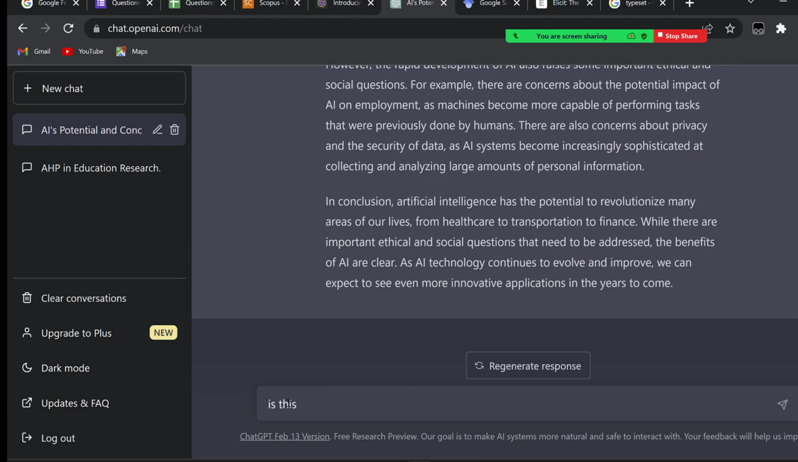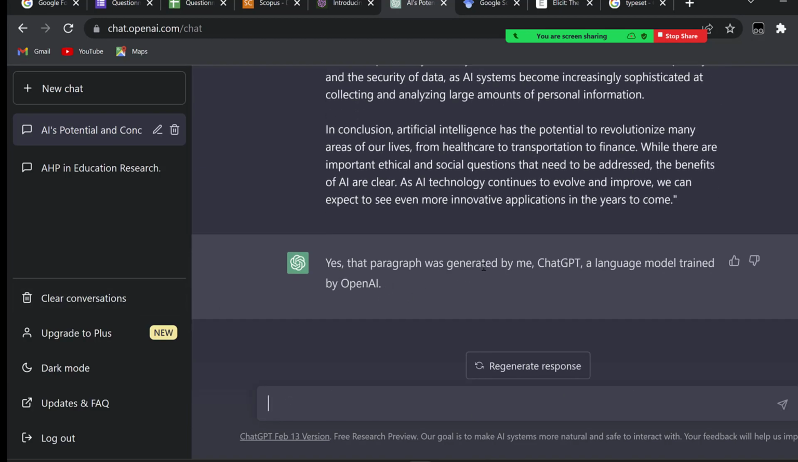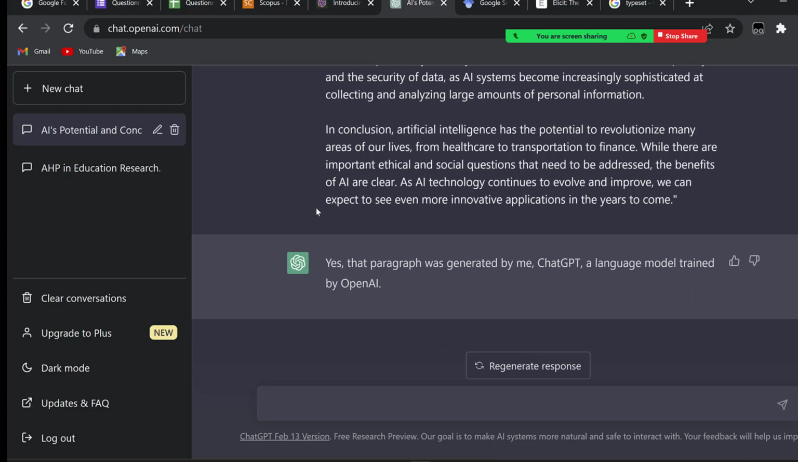All right. And then put it between quotation marks. Yes, that paragraph was generated by me, ChatGPT, a language model trained by OpenAI. You see, here you detect that the student used ChatGPT to come up with the essay. So we don't have those plagiarism detection tools. Now we need to have AI detection tools. And I guess all the other companies, this is like a recommendation to start thinking of how to detect, let's say, ChatGPT content or artificial intelligence content, and distinguish it from human-like or human-generated content, so to speak. Anyways, so this is just a way to detect this.